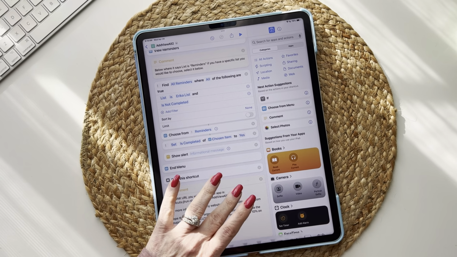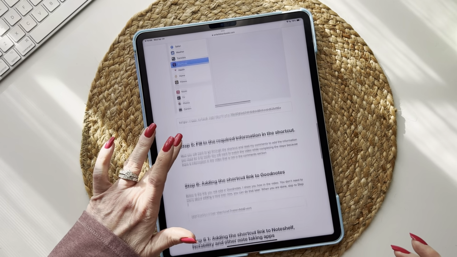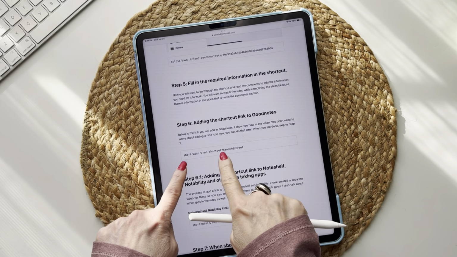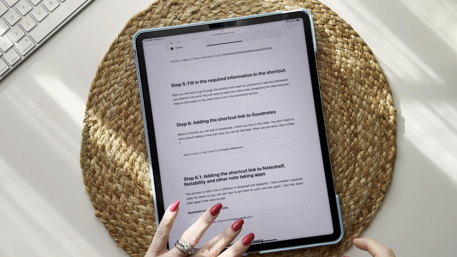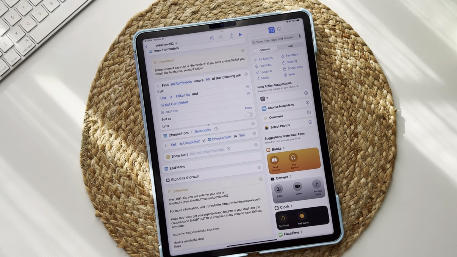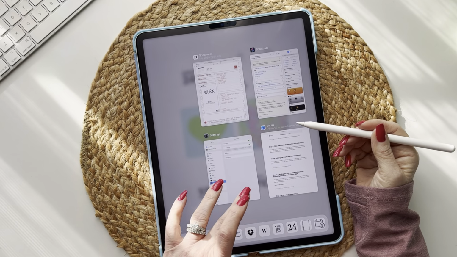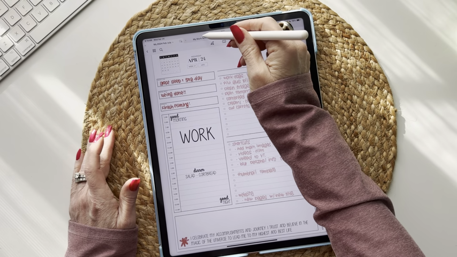So copy that. It's also on my website here, adding the shortcut link to GoodNotes. There you go. So it's there. All right. And that's just an example page, by the way. So now let's go head on over to GoodNotes and I'll show you what to do.